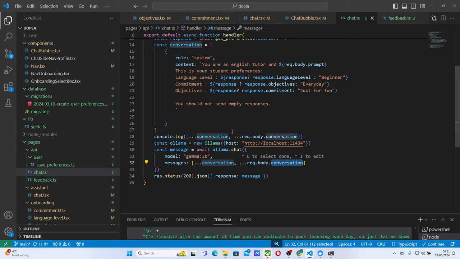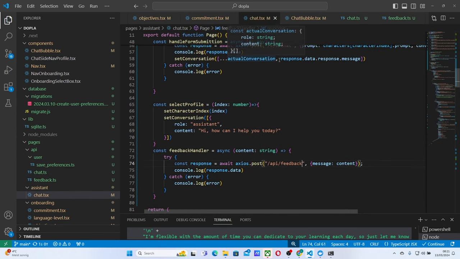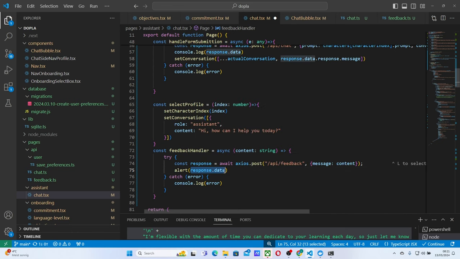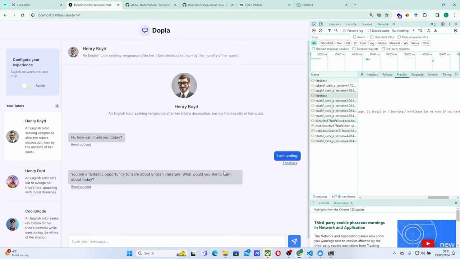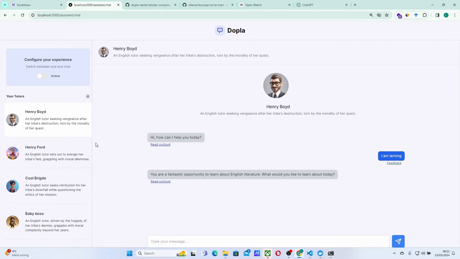So let's go back to the chat here. The same way we got this in it, the content of the message, so we just alert if everything is right. We just do an alert. That is the content. Yeah, nice. Then this should be okay. So when you click on this, it will load and we'll say, yeah, sure, I'm learning. Should be I'm learning. Is there anything else? So that's good, right? We have a review server, and the next part will be the text to speech part to make it possible for the user to actually communicate with the system via voice.